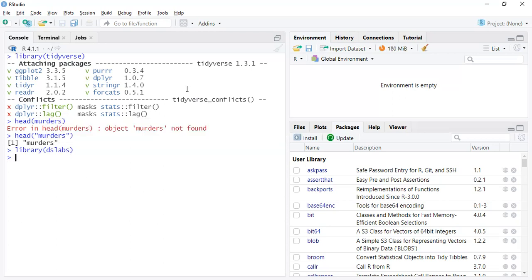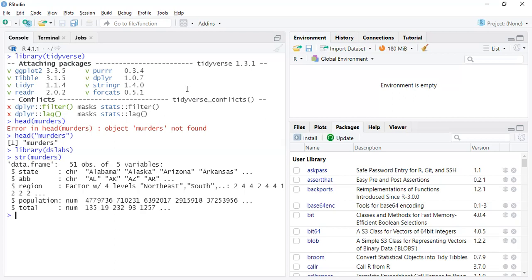The murders data set is inside of this particular dslabs library. Okay, so it has been loaded, and it's time for me to check. Let's check first the structure of murders. There you are. This is the structure of the murders data set. We have 51 observations and 5 variables, meaning we have 51 rows and 5 columns.